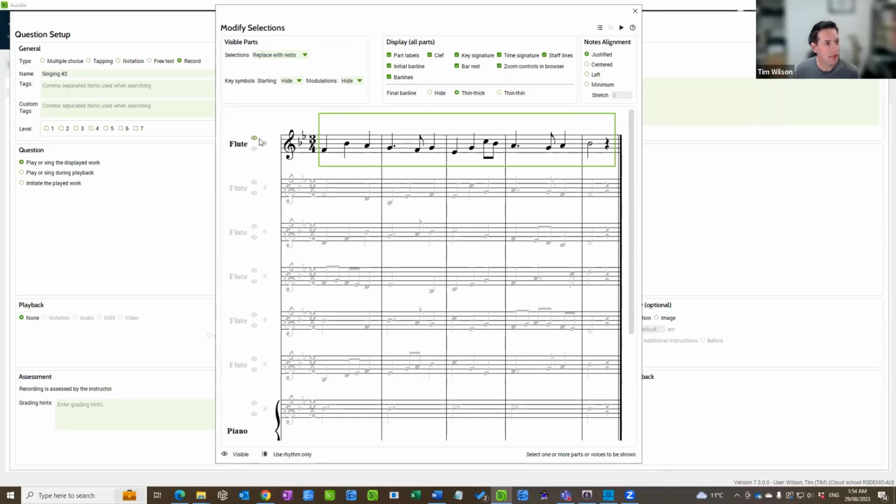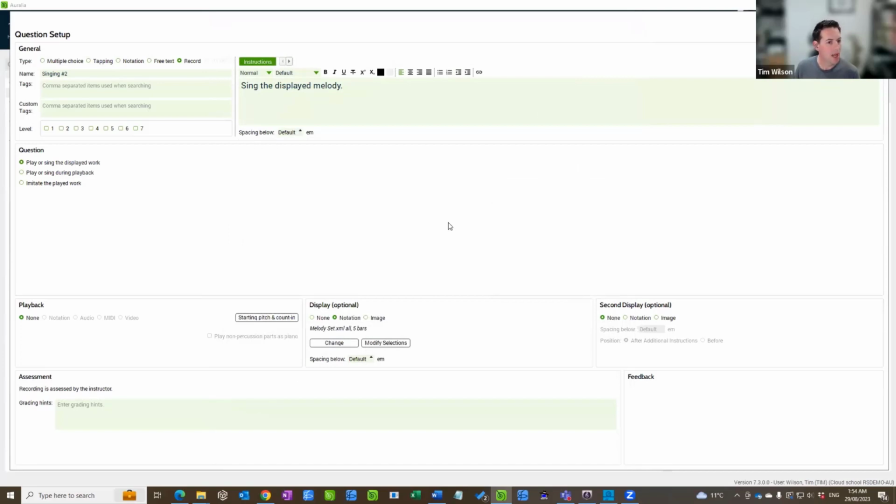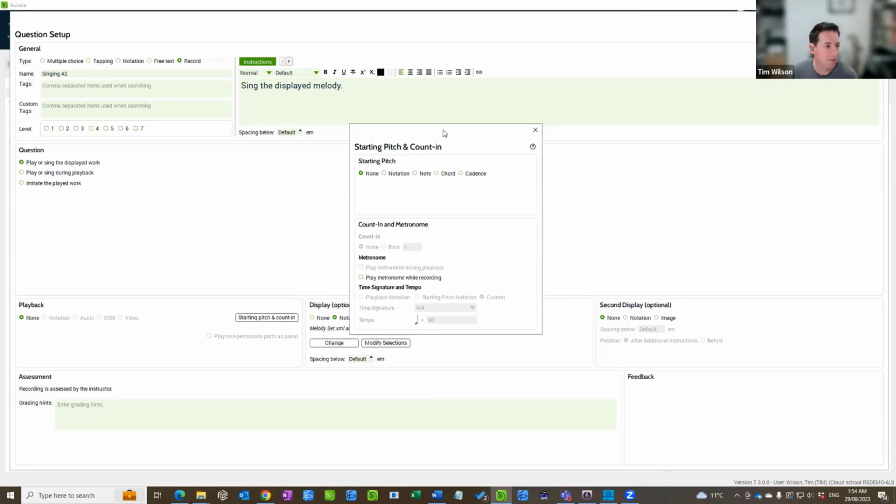I'm also going to hide the part labels because I won't be playing the flute for you today. Okay, so essentially here we have defined this is all the student is going to see for this question type. Now, one final thing we need to set here, just under starting pitch and counting, we can choose the type of information we provide the student as a prompt as part of this question. So I'm going to choose to give the student a chord, and this particular excerpt is in B flat major. So I'm going to give the student a B flat major chord.